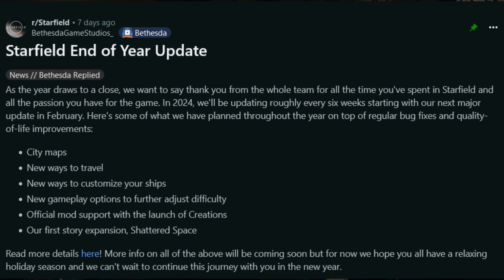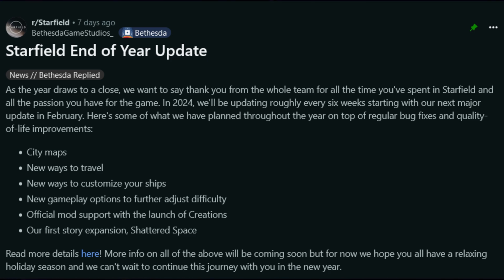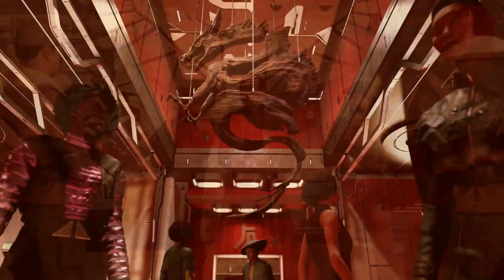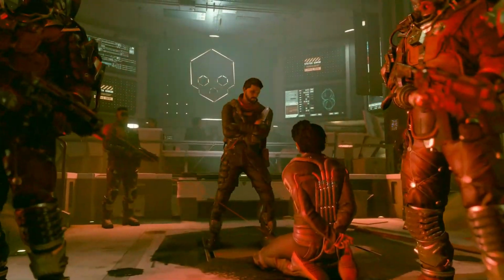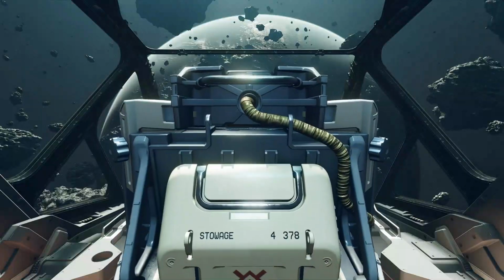Throughout 2024, fans can expect the addition of city maps, new ways to travel, new ship customization options, new difficulty options, official mod support, and the game's first story expansion, Shattered Space. The post also explained that Starfield will receive regular bug fixes and quality-of-life improvements, in addition to these new features.